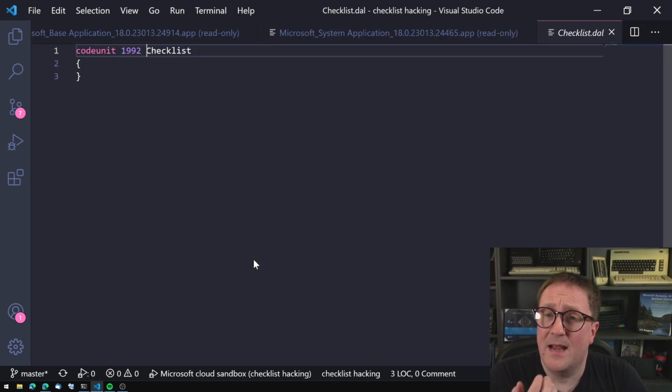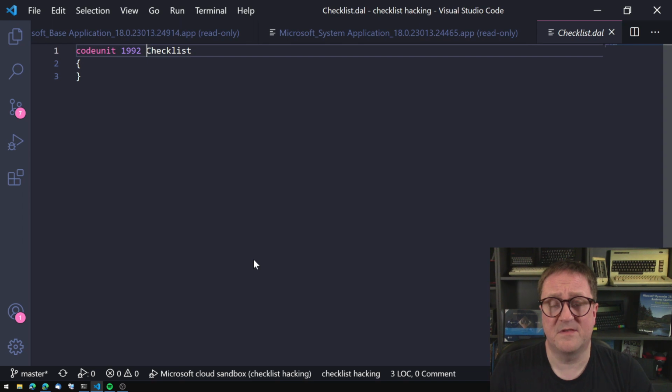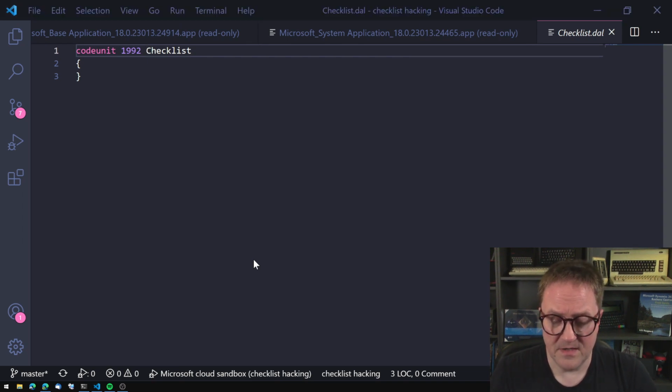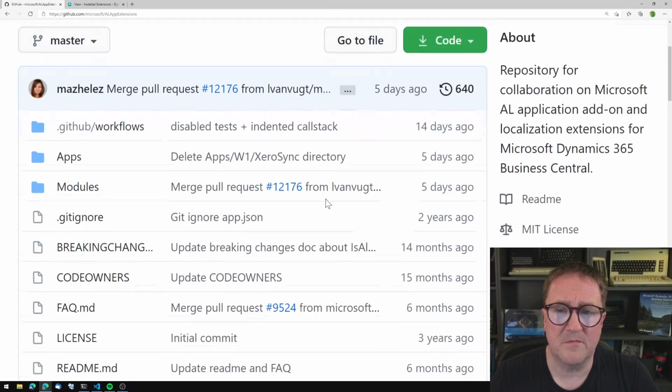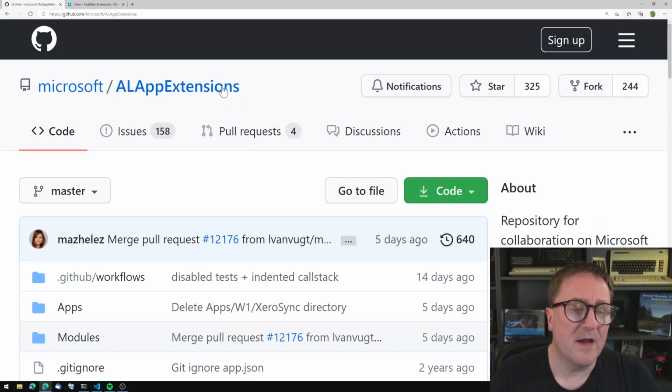We double click and we don't get any source. That's because it's System app, and System app, the symbols are different. So what we need to do, and I had this suspicion, so I opened the browser tab before I started the video, is go to GitHub.